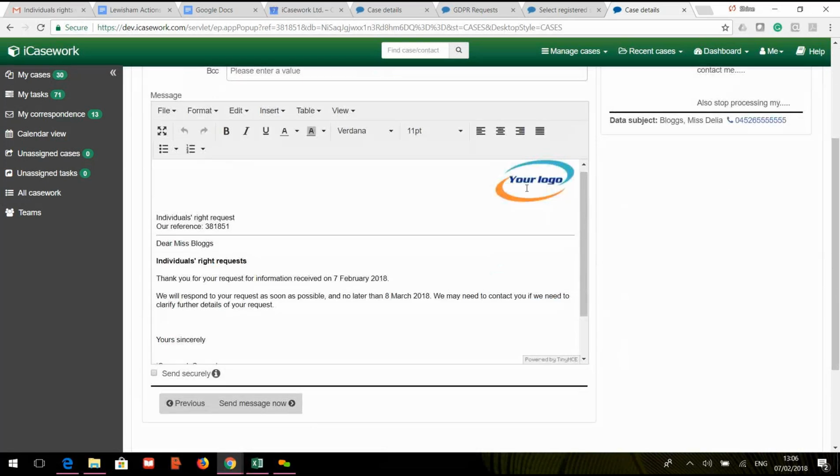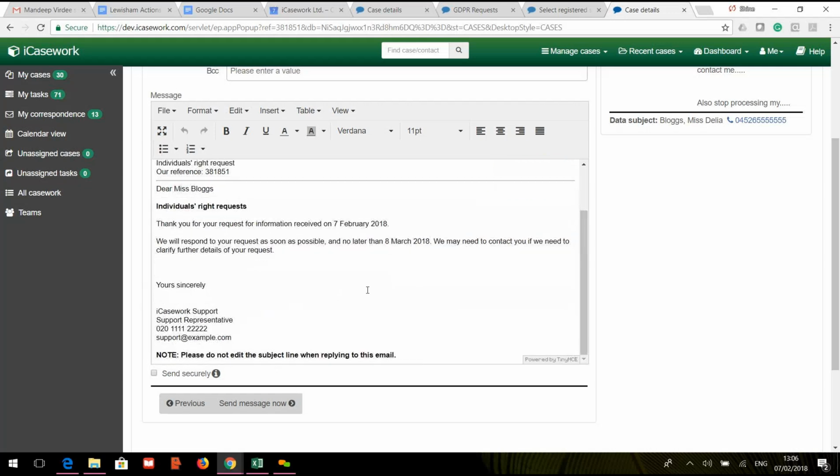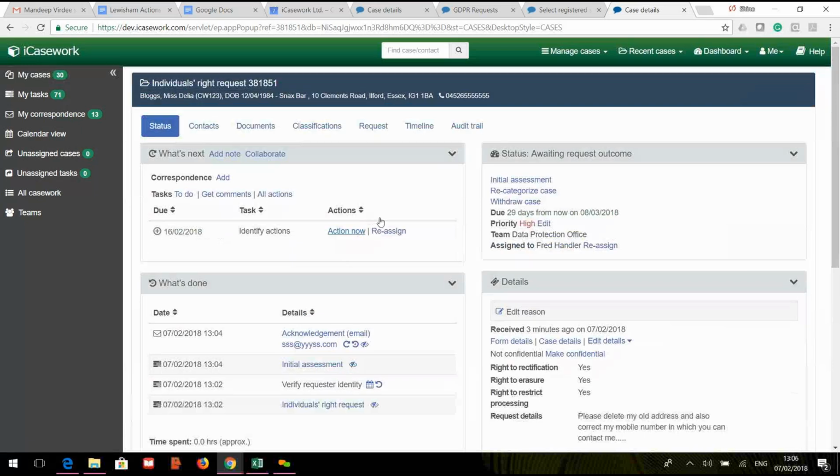That's how it looks. It can have your logo, your details as part of it. The basic template is there. It says no later than 8th March they will have a response. Once you send that out, the first task for you is to identify the actions to do.